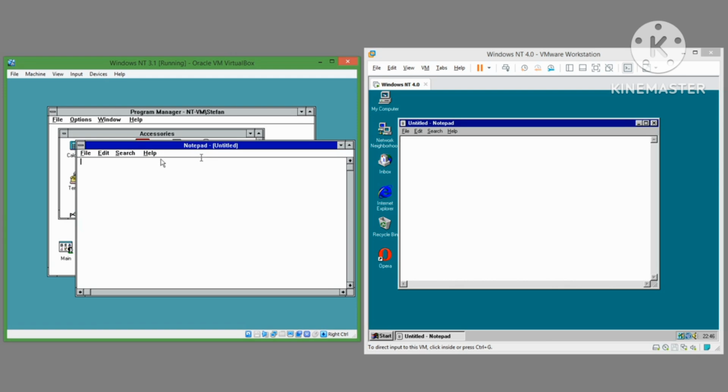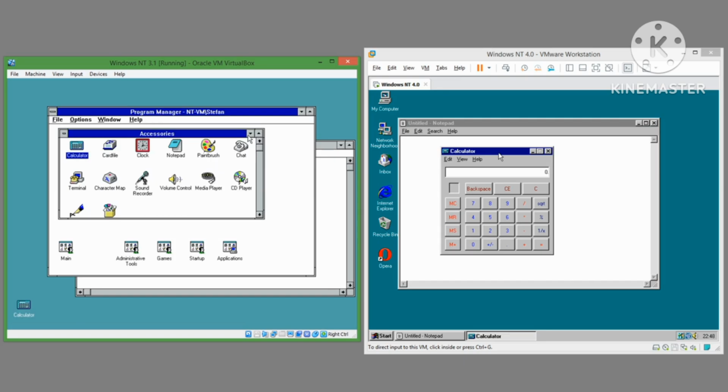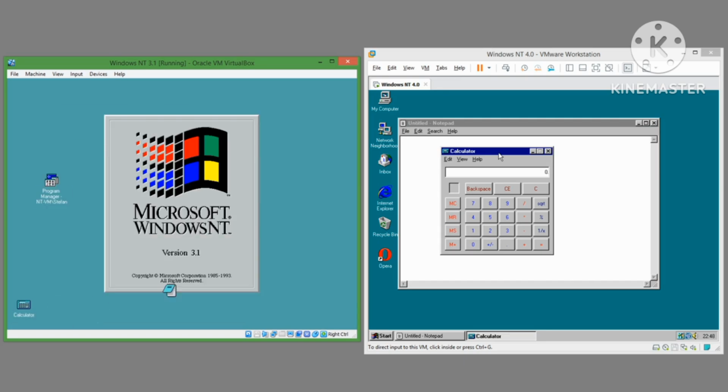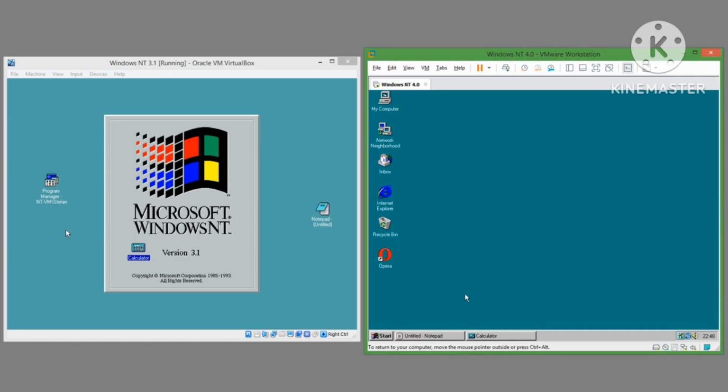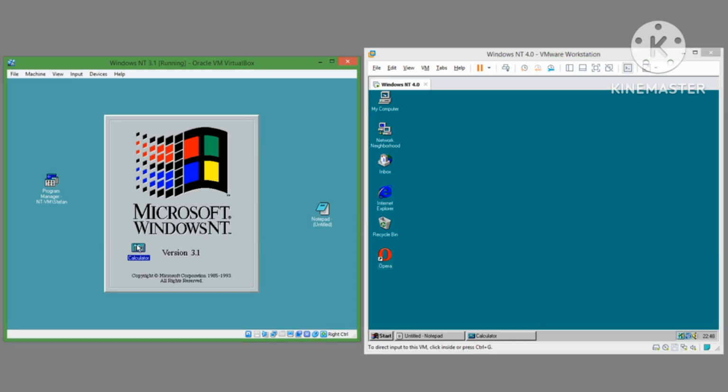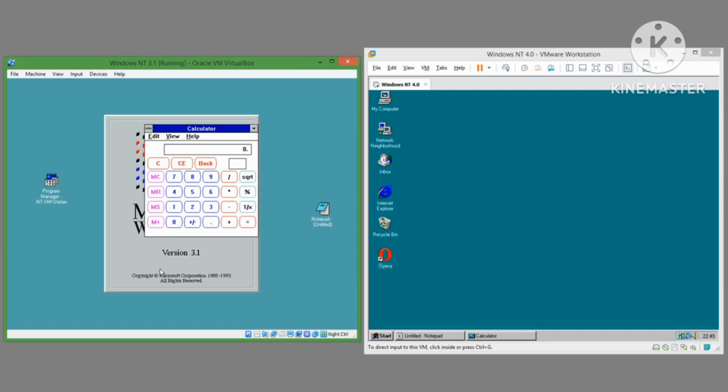In Windows NT 3.1 the menu bar is white. In Windows NT 4.0 it is gray. In Windows NT 3.1 when you minimize programs they turn into icons. In Windows NT 4.0 they minimize into buttons on the taskbar. In Windows NT 3.1 when you restore a minimized program there is no longer an icon.